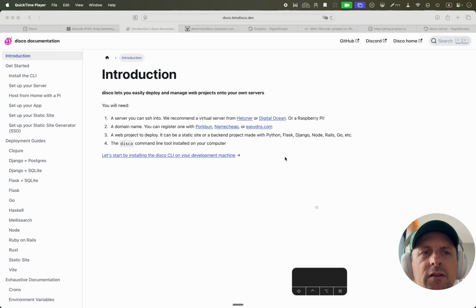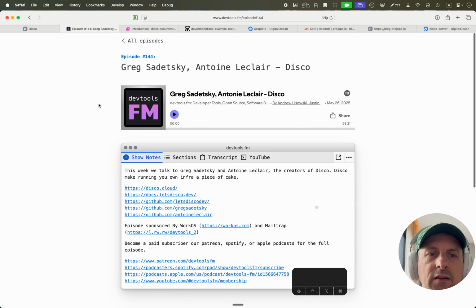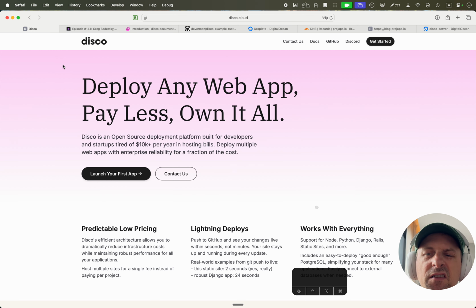So I was listening to a podcast called DevTools.fm, and they were interviewing Greg from Disco. And so Disco sounded like a fairly simple tool I could try to use to deploy my web apps. And its value proposition is you will pay less for your hosting bills. And so I felt it was a good fit for some hobby projects.